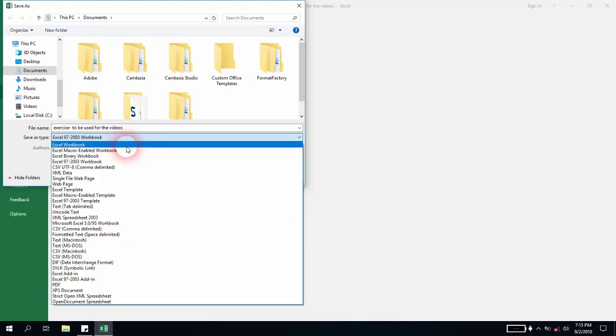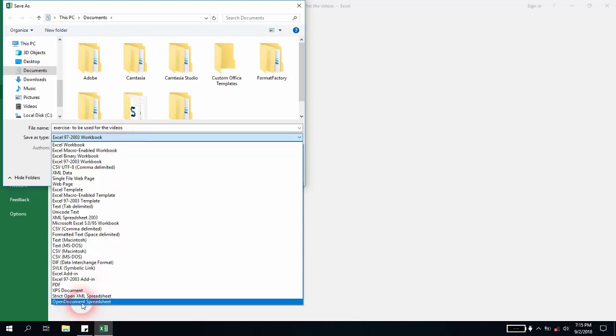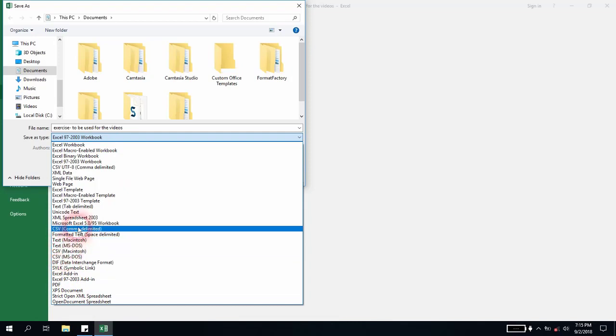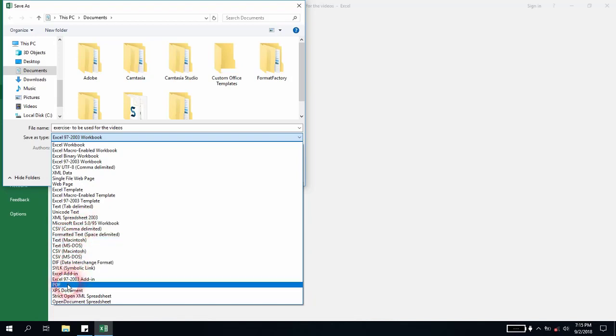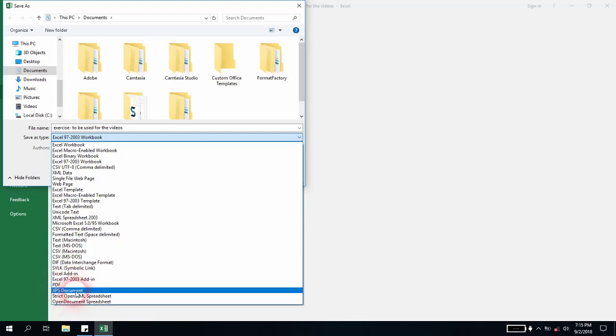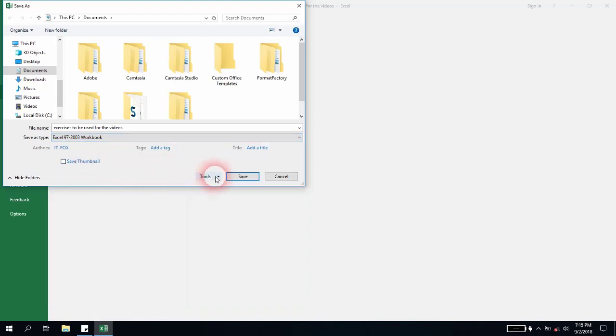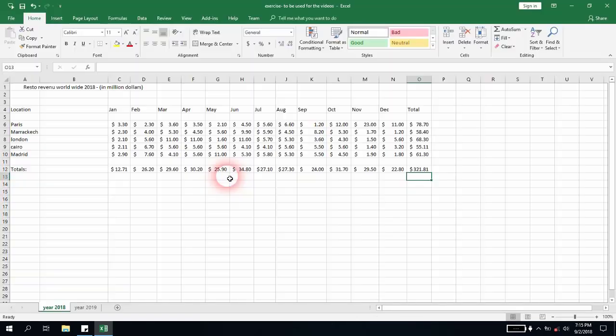Also, one of the things is that you can save it as a text, or as a text MS-DOS, as a Microsoft Excel Workbook 5.0, CSV, or even under a read-only format, PDF, or even as XPS documents. So for instance, I will just save it so that I can read it in all the versions of Microsoft Excel. So I will save it as Excel 97-2003, and I will press save.